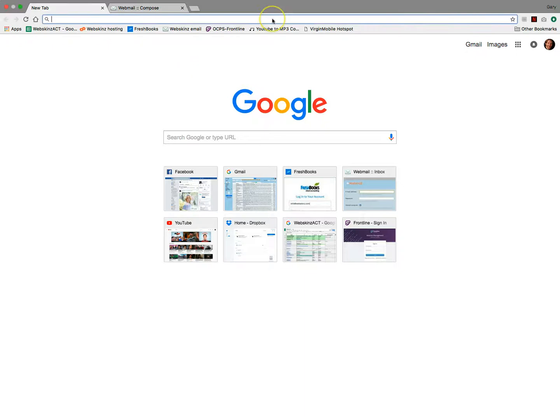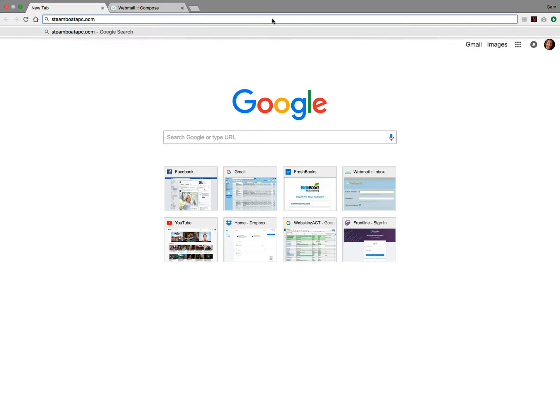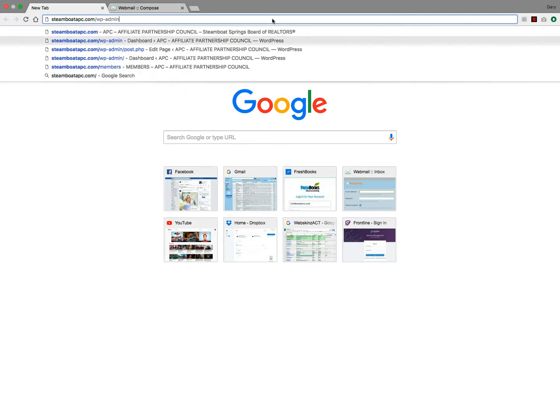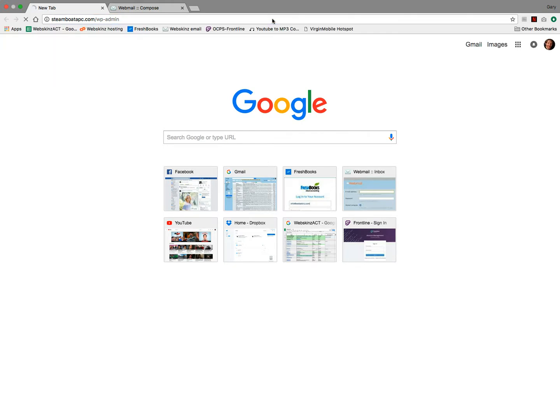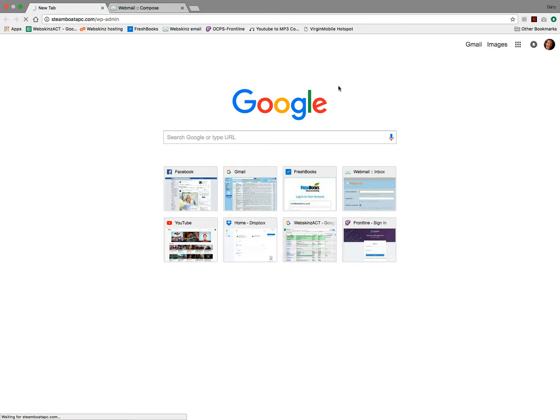All right, first we're going to go to steamboatapc.com/wp-admin. So we're going to the WP, which is WordPress admin. We're going to put our username and password in.